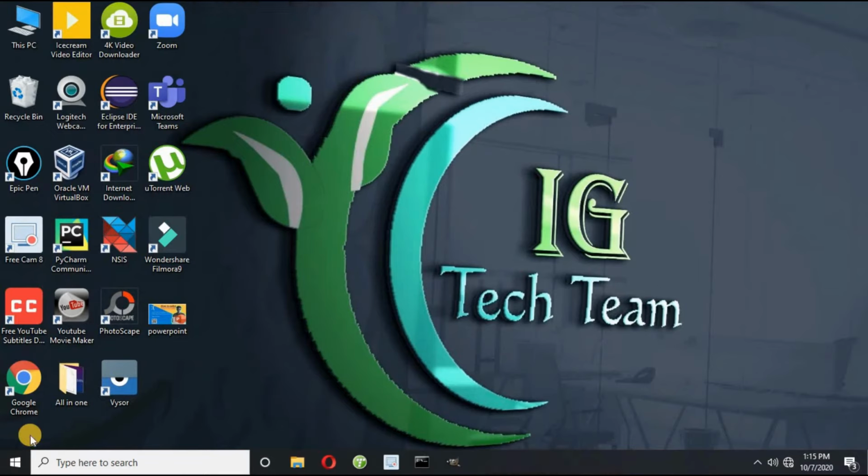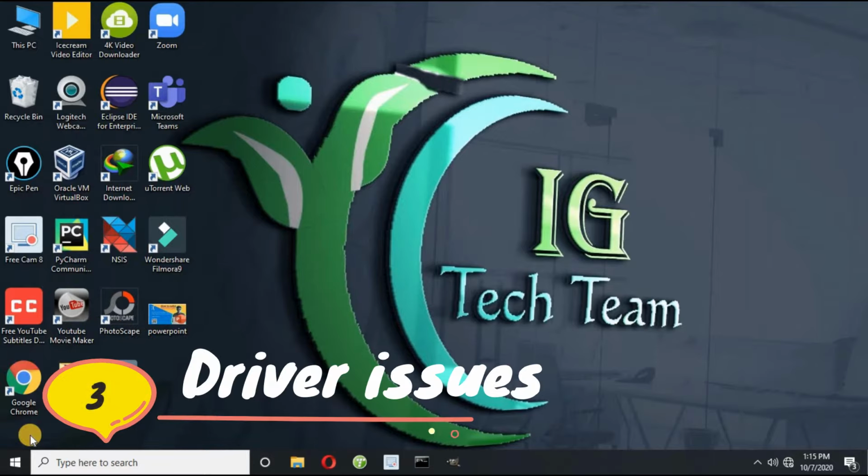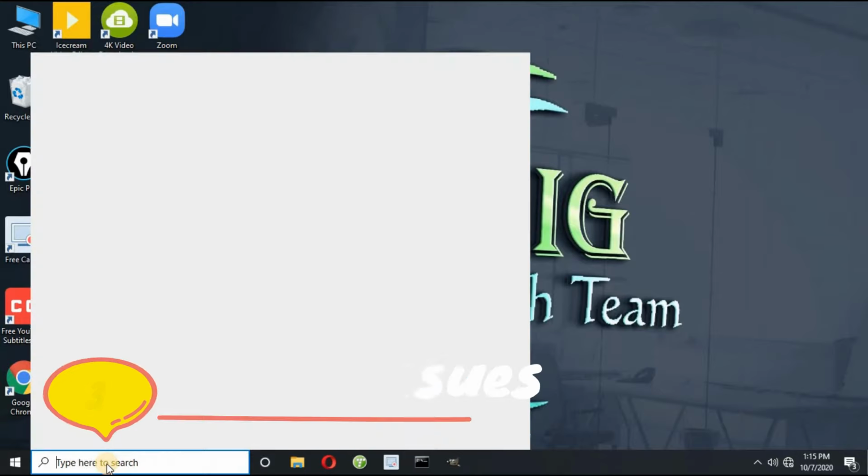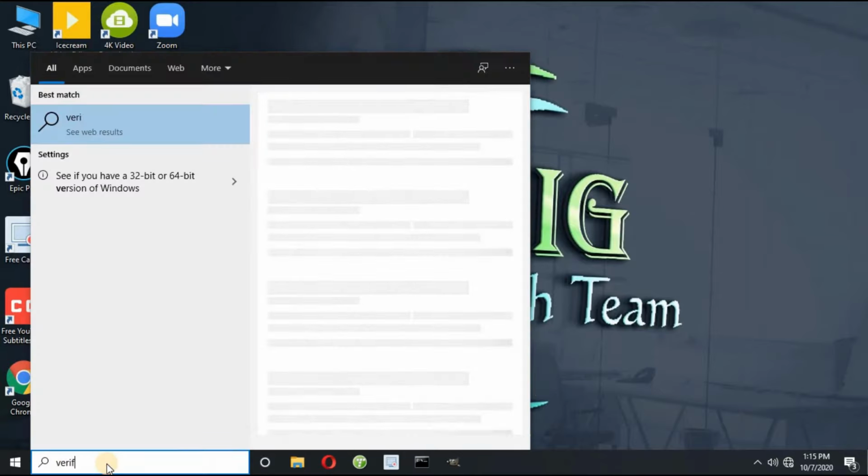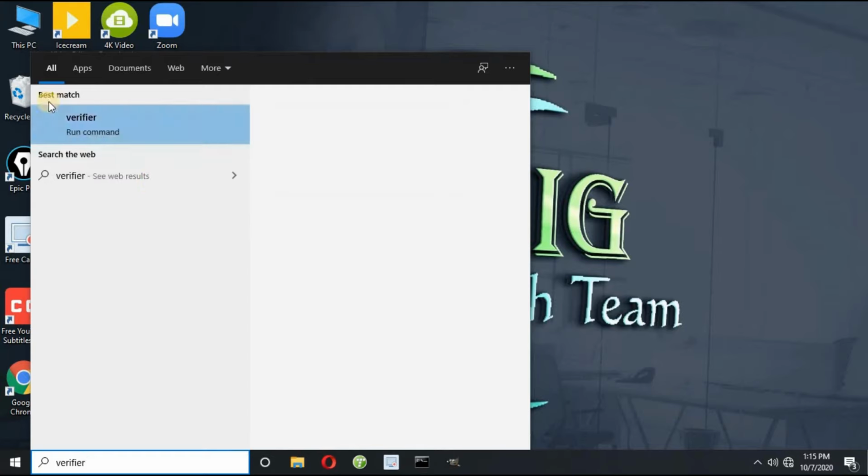Now in the next step, you have to check your driver issue, meaning you have to verify your drivers. To do this, you have to search for verifier in the search bar. So search for verifier. You can see here verifier run command, and press enter.